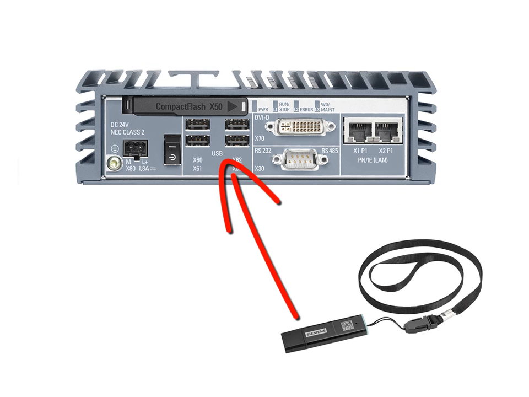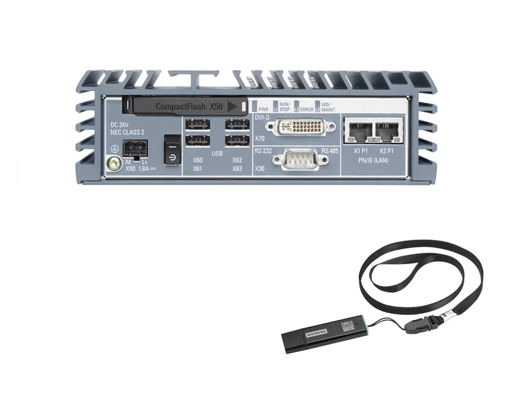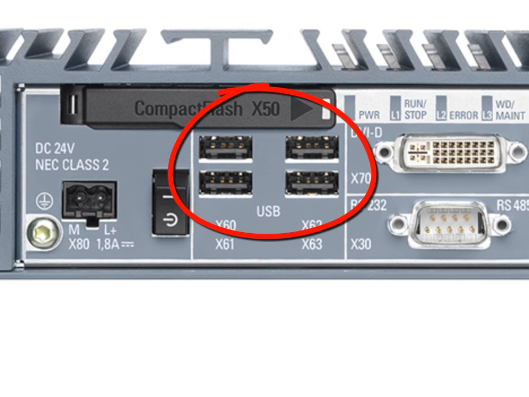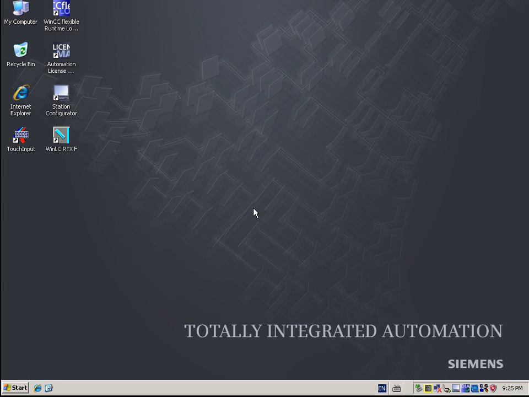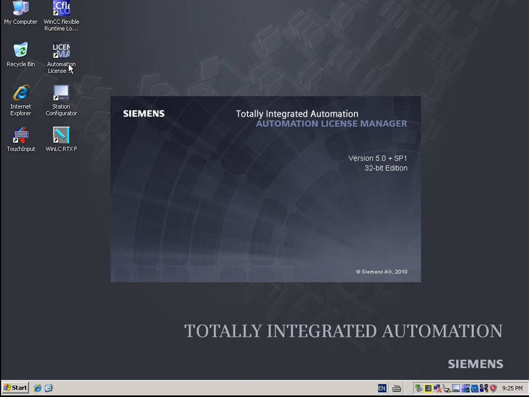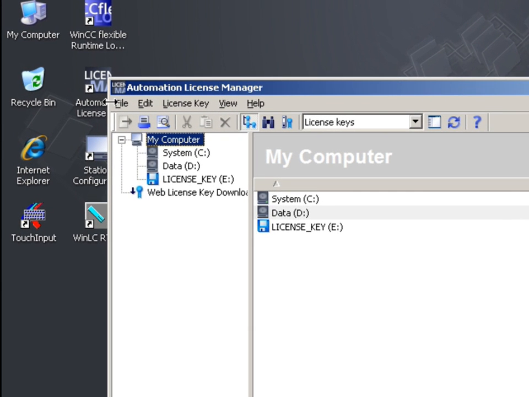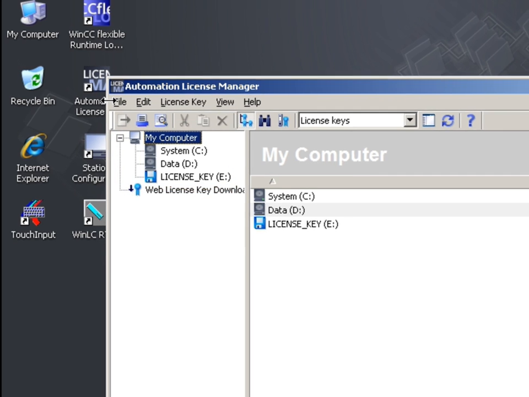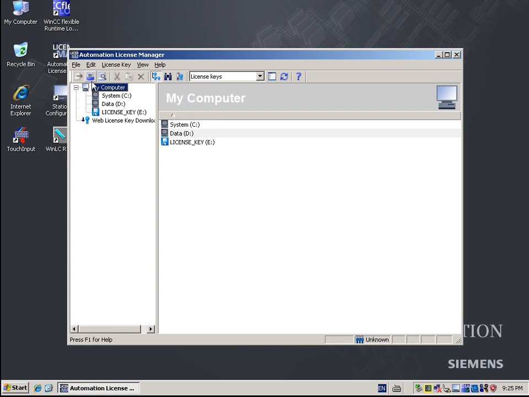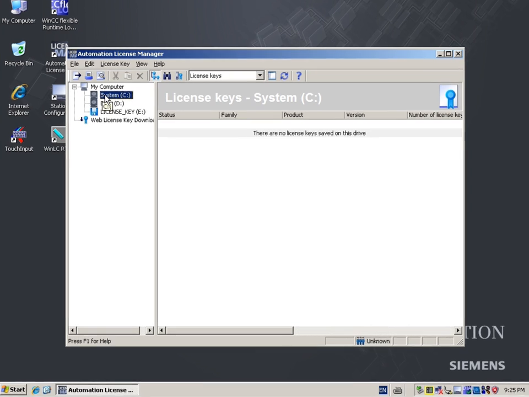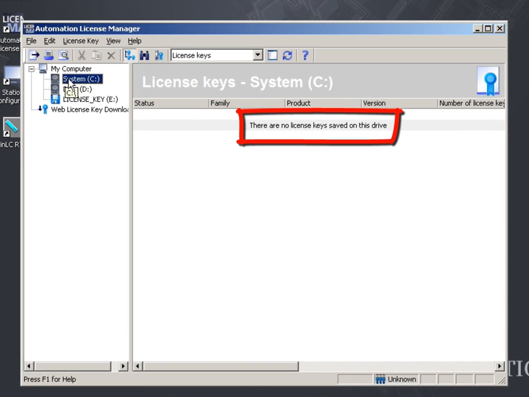For this, insert the license flash drive in a free USB port of the embedded IPC. Then start the Automation License Manager here by double-clicking the desktop icon. The available drives, including the license flash drive, are displayed in the navigation column. Select Drive C. As you can see, there is no valid license available on the drive.